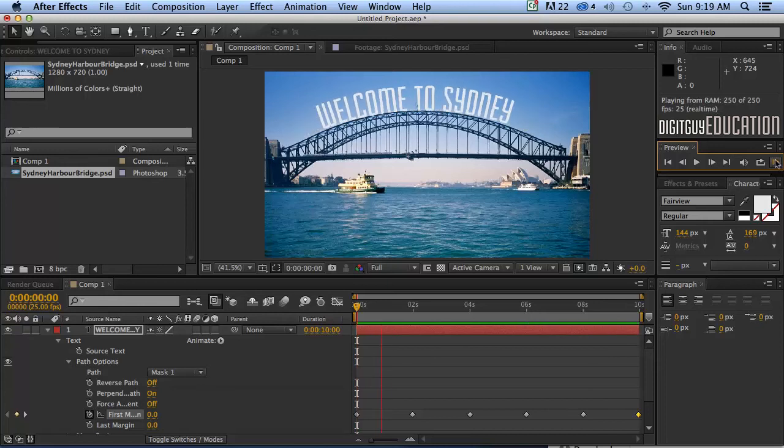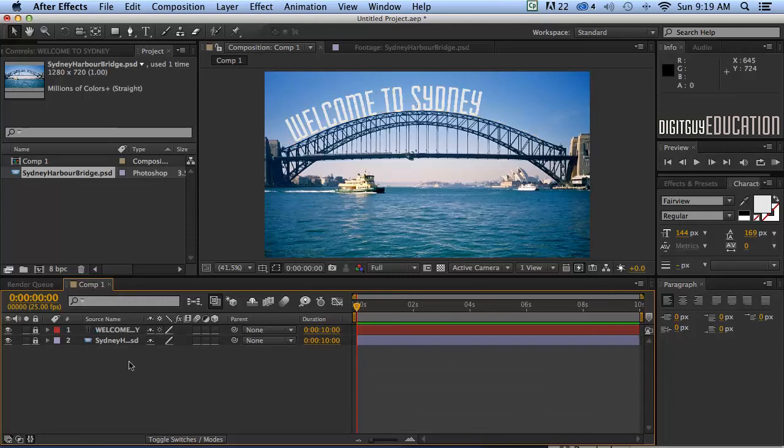Fantastic, that's what we want. We want our type on the path like that. Looking very good indeed. Okay, I'm happy with that. Now what I want to do, I'm going to close that up and I'll lock that layer because I'm finished with that layer.